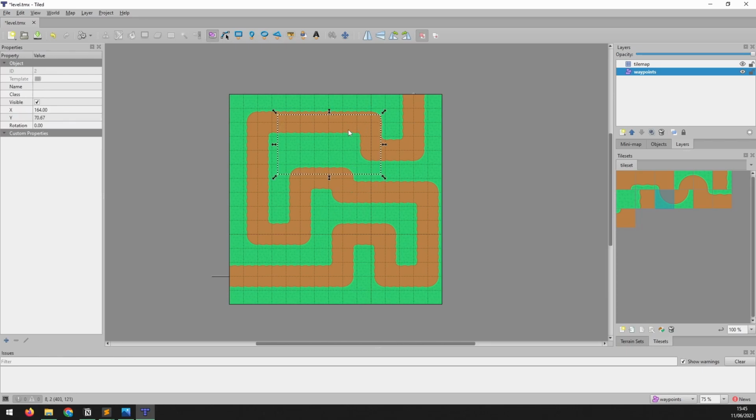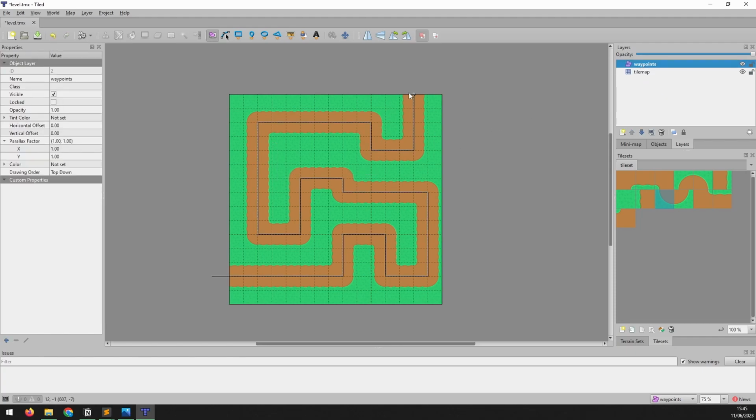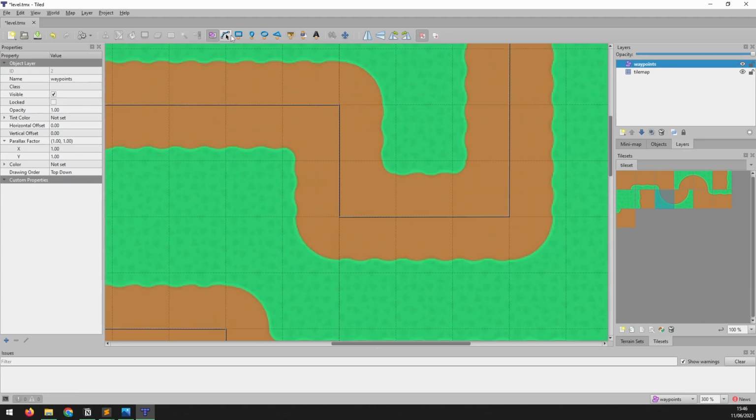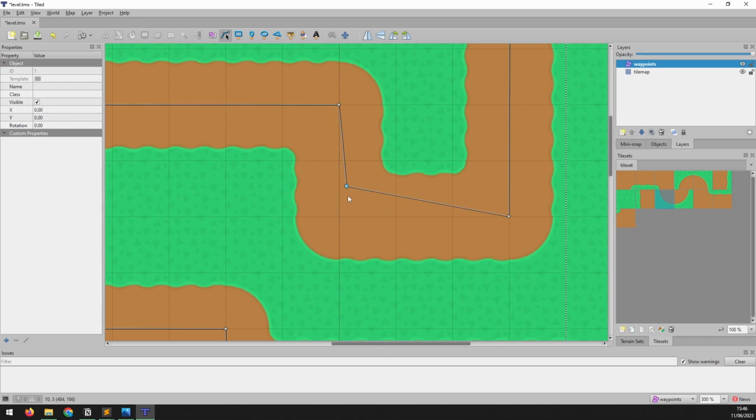Now I've already done this and I've set up my waypoints here. And if I change the draw order, you'll be able to see my path that I've created. And this path is quite easy to modify. So for example, I can use this tool here to edit the polygon. And if I just click on the polygon, I can move the points around. So you can quite easily change the waypoints around as you wish.